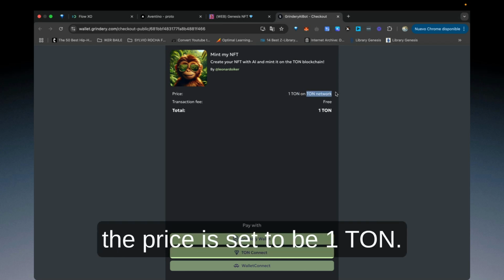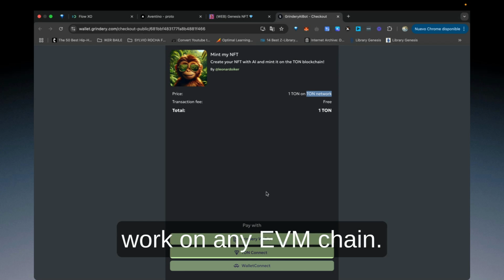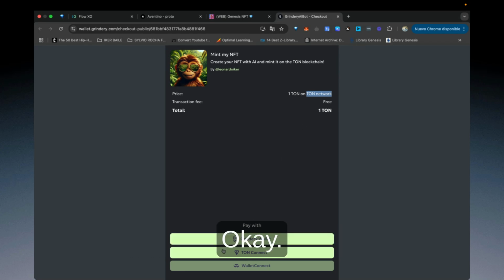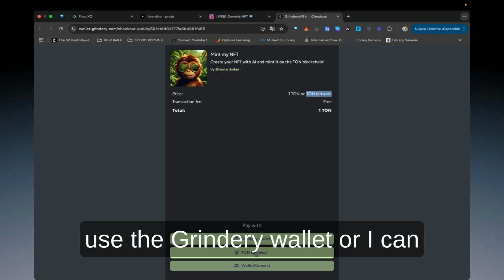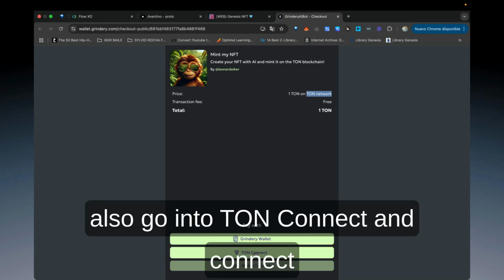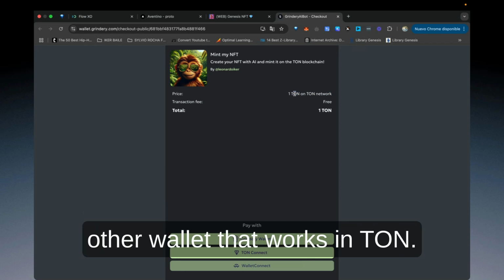Okay, you can see that the price is set to be 1 TON. This is working on the TON network, but it could also work on any EVM chain. Okay, and to execute the payment, I can use the Grindery wallet, or I can also go into TON Connect and connect my Tonkeeper wallet or any other wallet that works in TON.